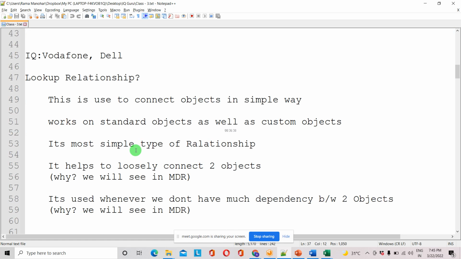So now we can see what a lookup relationship is. This is used to connect objects in a simple way. It works on standard objects as well as custom objects. What is the difference between a standard object and a custom object? Whichever objects Salesforce provides to us by default, we call standard objects, and the objects we create as per client requirement are called custom objects. It is the most simple type of relationship. It helps to closely connect two objects, and it is used whenever we don't have much dependency between two objects.